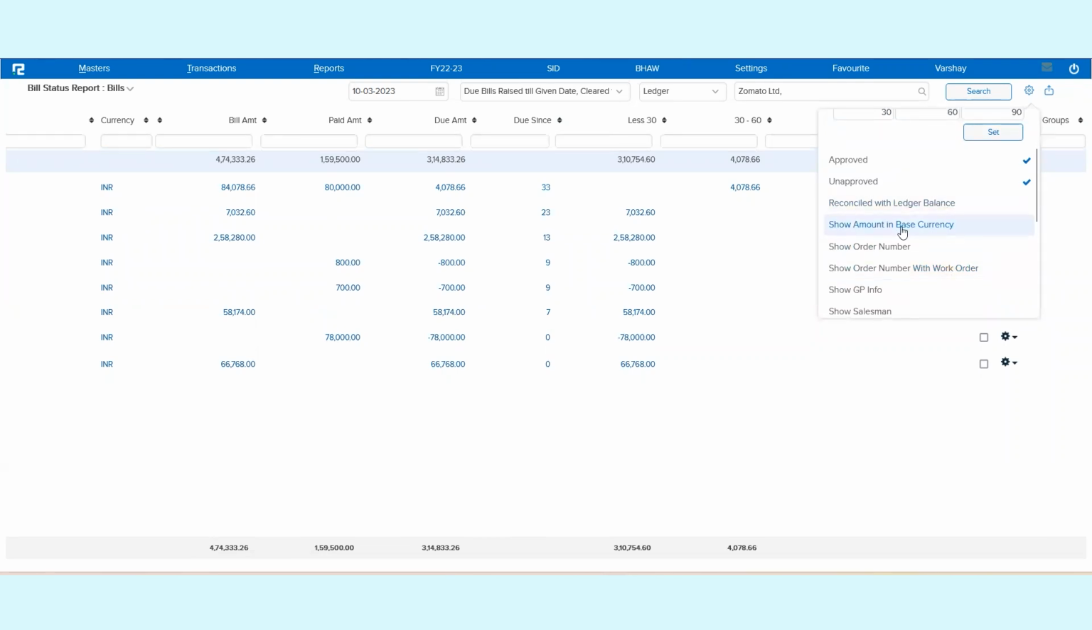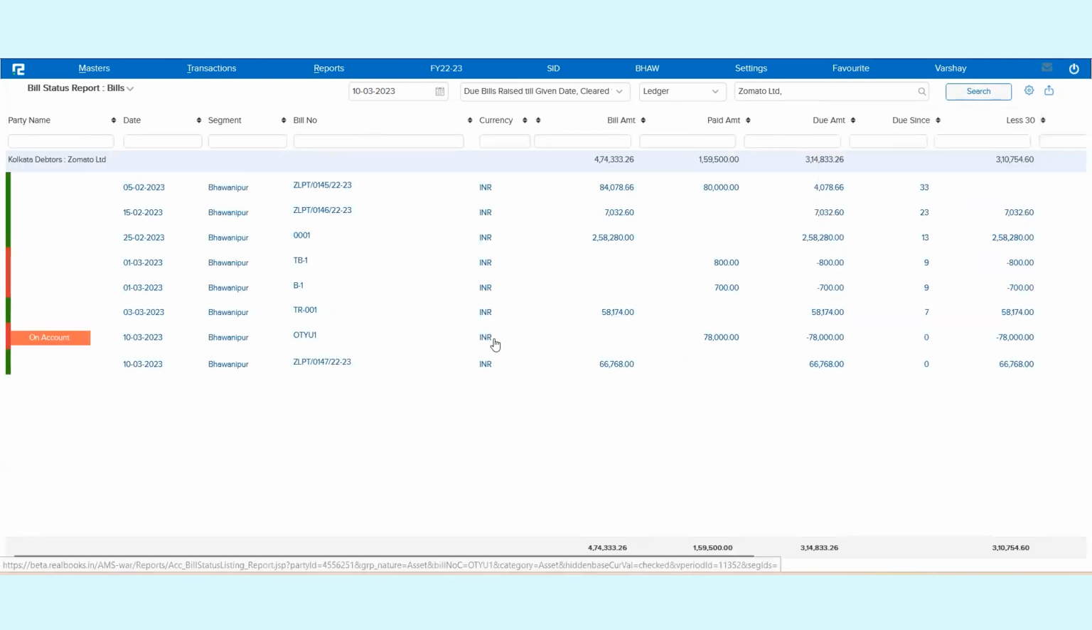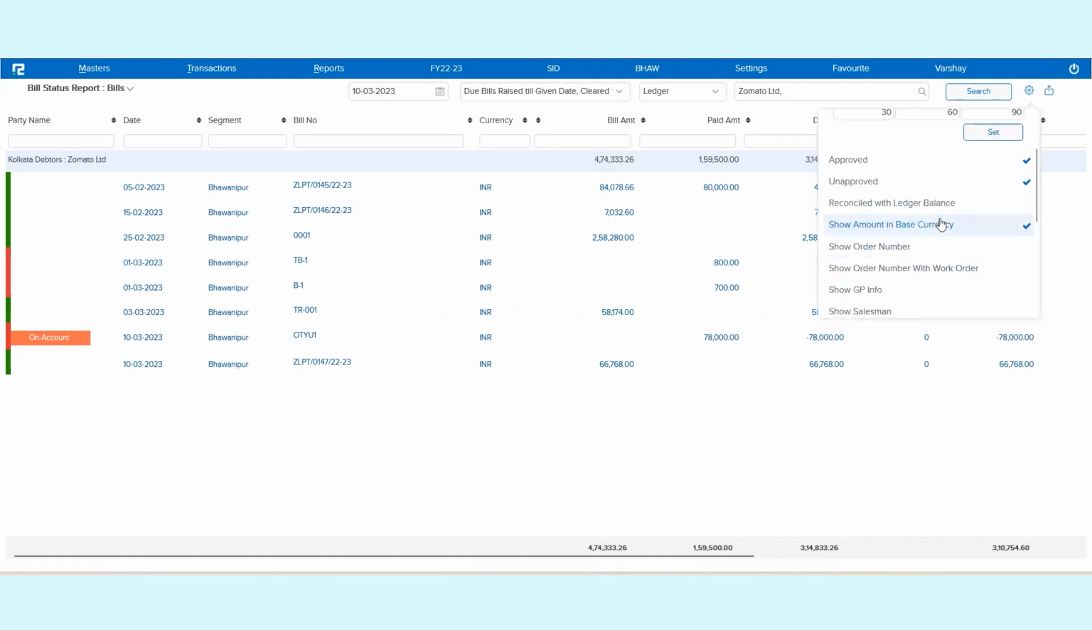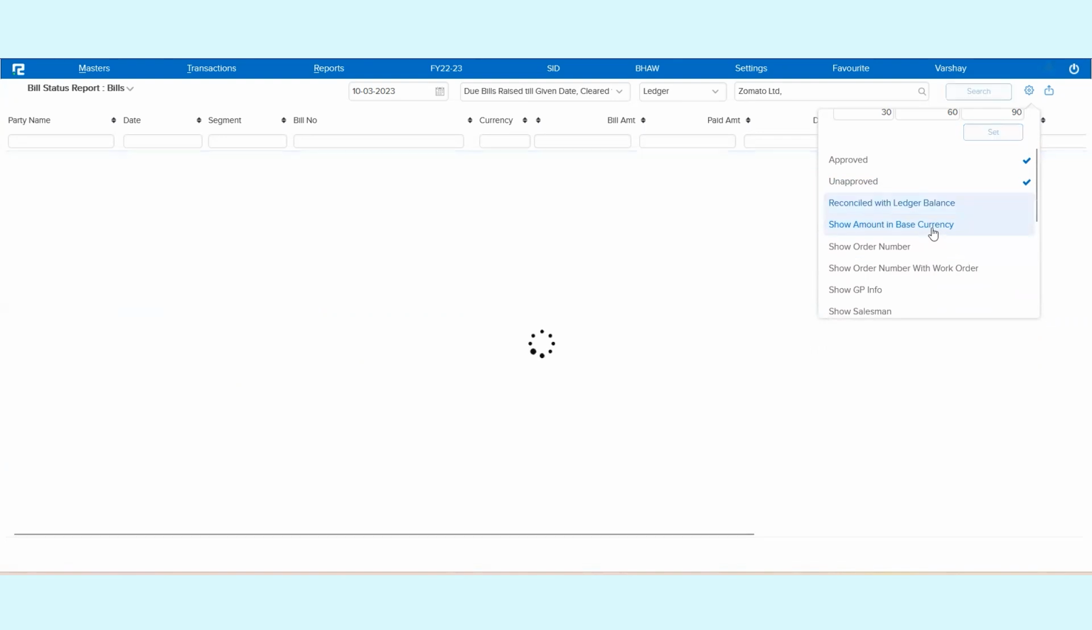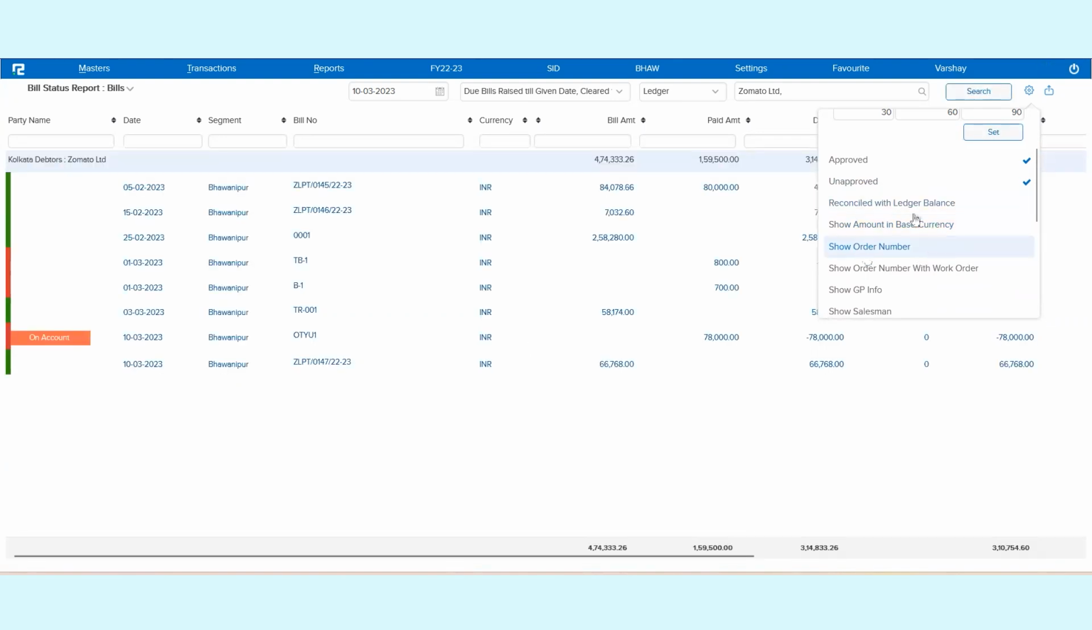Then show the amount in base currency. For example, if you are booking any entry, be it sale, purchase, any transaction in the books of accounts with an FX currency, which is USD, or any currency other than your base currency, you can always come and click on this particular option to have an overview of what is your base currency, converted amount in your base currency. So this option will help you out in doing that.